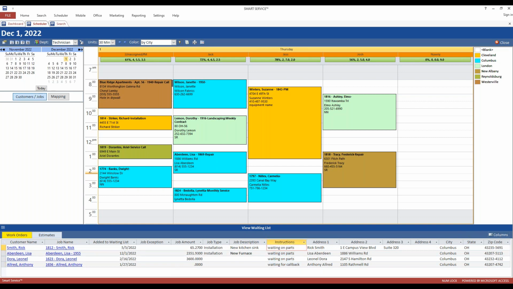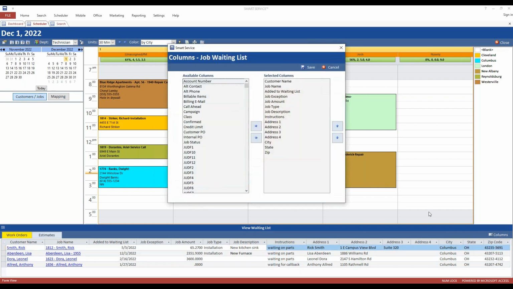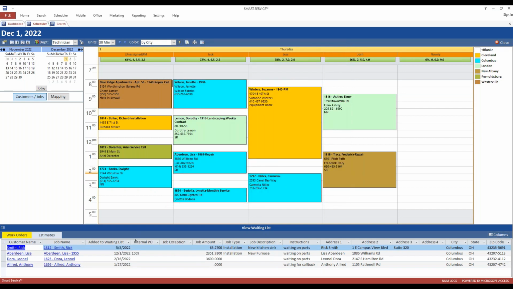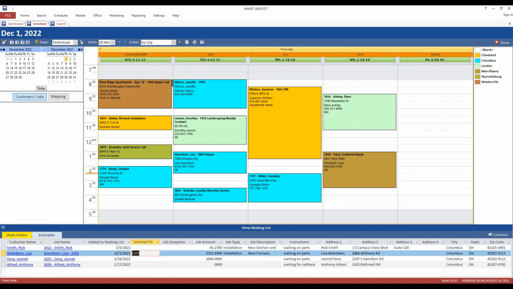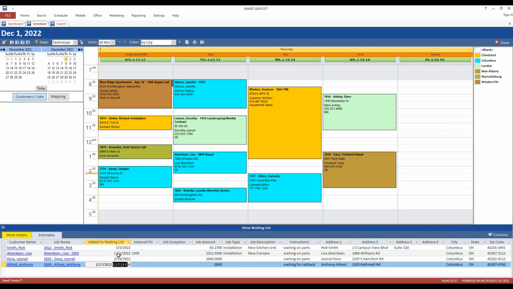If I go ahead and hit the column customize option, I want to grab that internal PO because I'm eventually going to get a box with a purchase order number on it, and I want to know where that belongs. So let's put that in there. All right. So now I can see, if I get a PO with 1509, I know which job it goes to. Again, you can customize those columns and make them whatever you want. You can also see how long an item has been waiting. So we can see if it's been a week. You can tell, obviously, some of these guys I should probably get back to at some point.